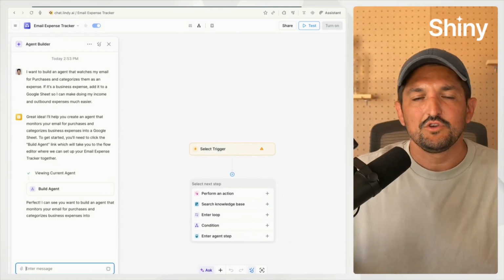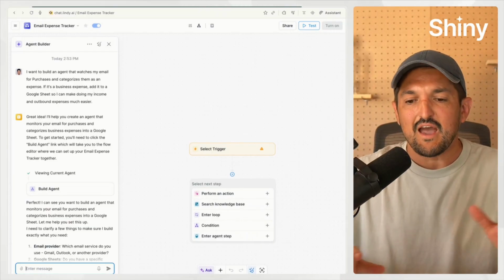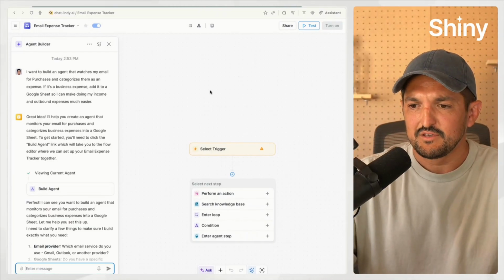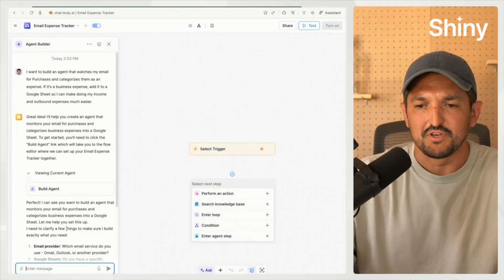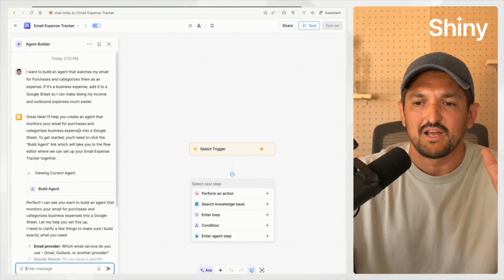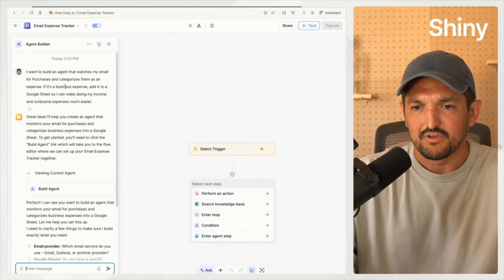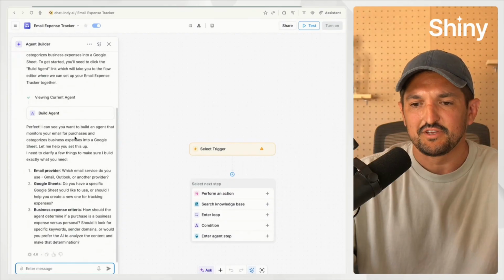Now, if you've ever used any sort of automation tool, it might have a canvas editor here. So you might be familiar with this, where you add a node, add an action, add a loop, condition, etc. But now you can do all of this just through natural language with the Lindy agent builder. You can see here, it's our conversation. It's now going ahead and trying to build this agent for us.